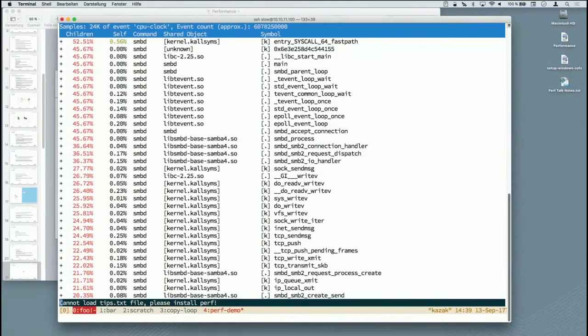Where I noticed that we were spending five or even more percent of CPU in the leases subsystem in Samba. And from looking at the network trace, I knew that the client had an exclusive lease, a handle lease, on that file.